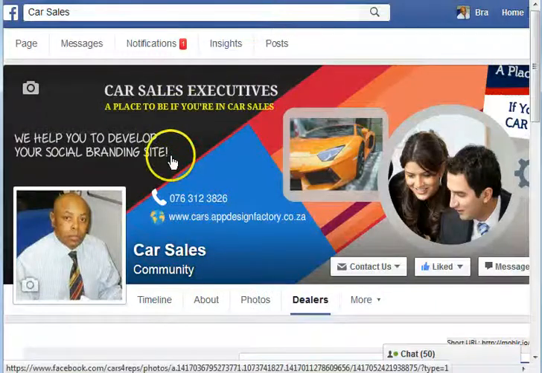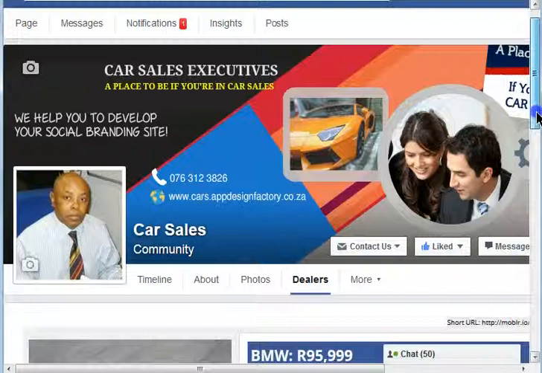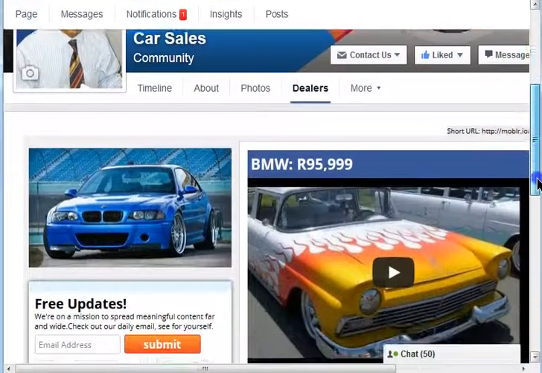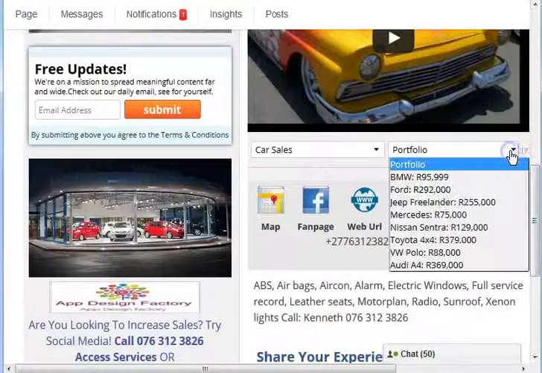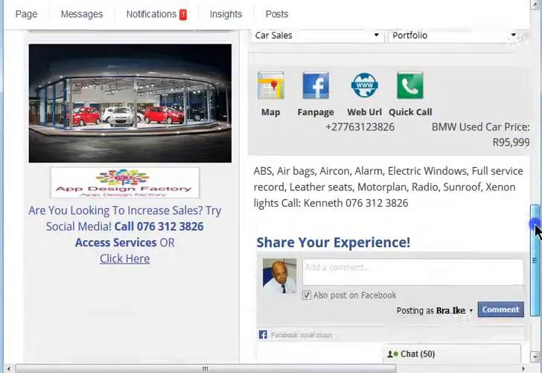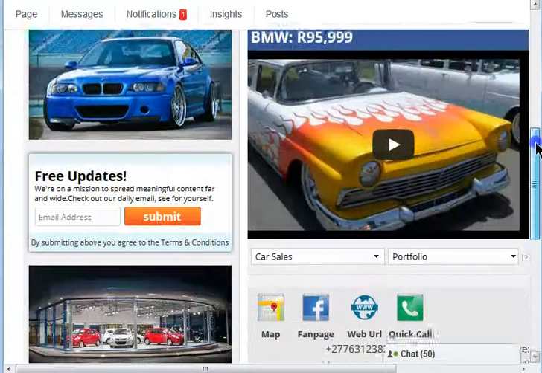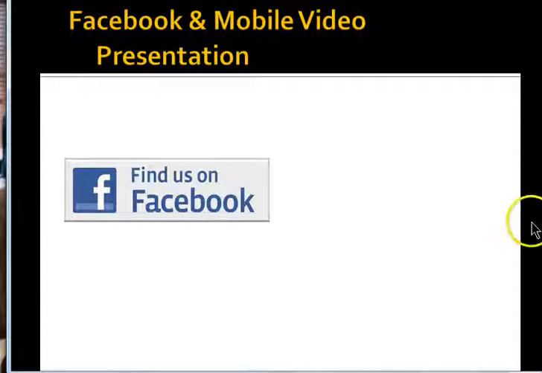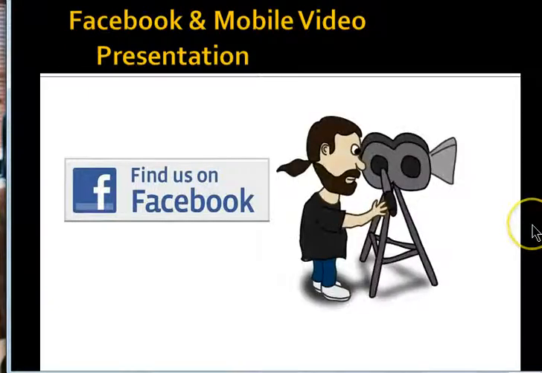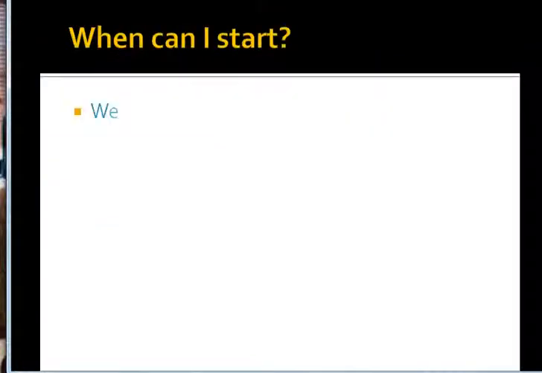Right, now this is the dealers section. It's going to show you all the cars that are listed by the dealers according to your portfolio. It's the same version that I showed you previously. So I hope this will make it clearer, as you can see the different types of directories that we create for businesses. That was basically a video presentation of our Facebook social enterprise.